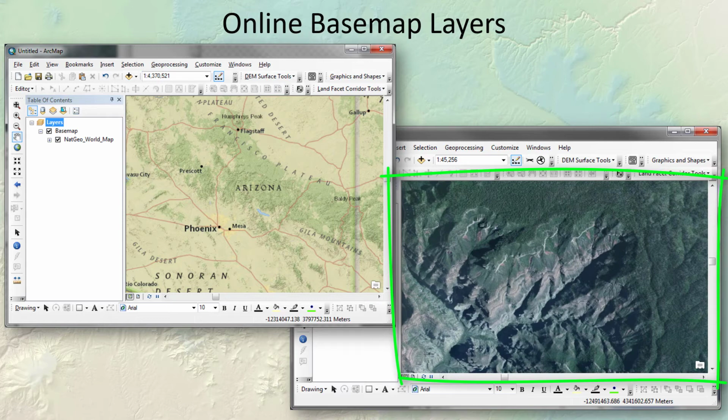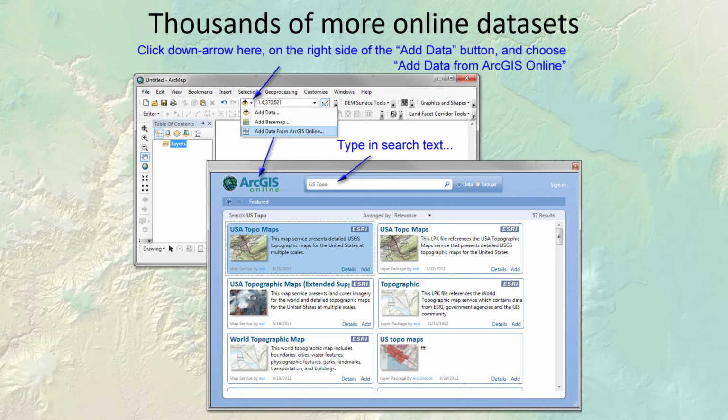Now, you also see a nice imagery layer in this. Esri does have a pretty decent imagery layer, and it's down to about a meter or so resolution, so it's really useful as well. There are thousands more online datasets through this ArcGIS Online. In fact, if you put your own data on ArcGIS Online and you make it public, then other people can add it just by going to this option here.